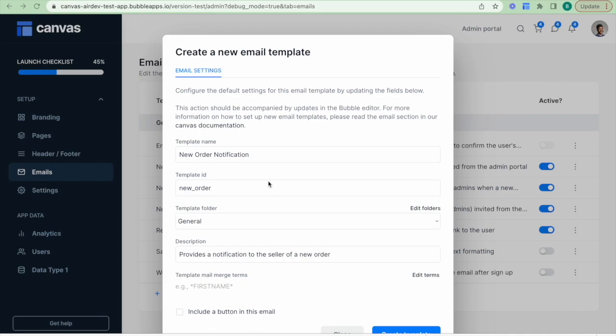so that the seller is addressed by their first name. So I'll say, hi, seller's first name. And I also want the product name so that the seller understands and knows which product has been purchased.